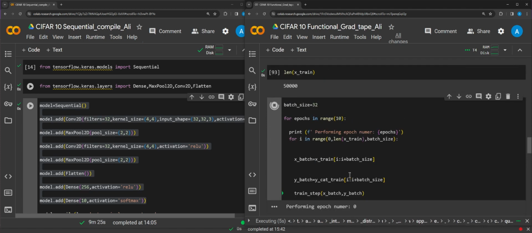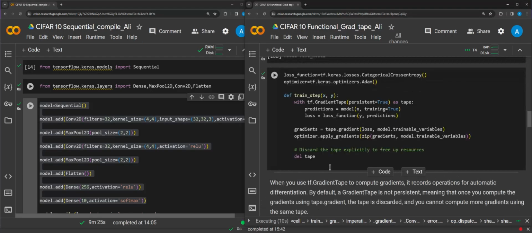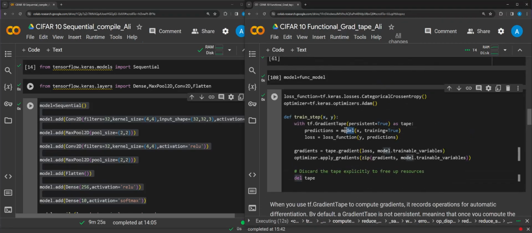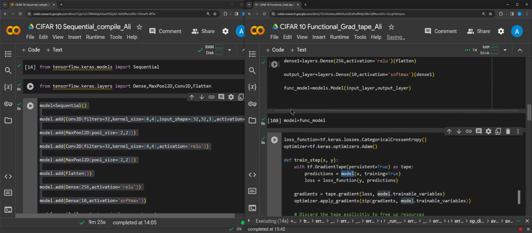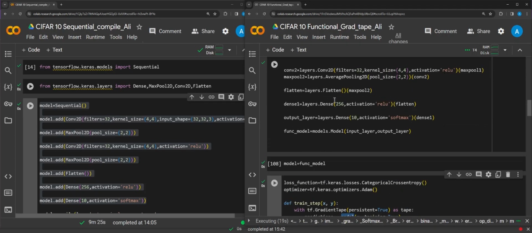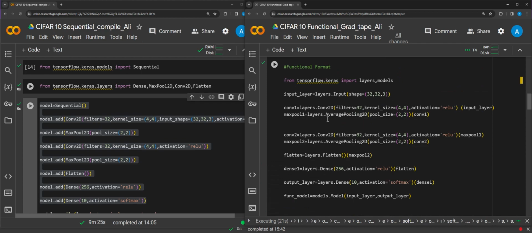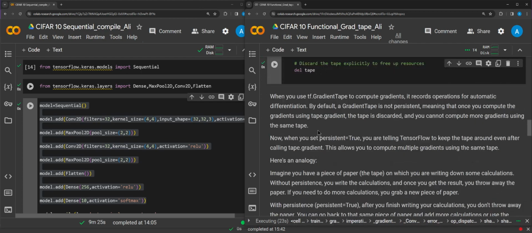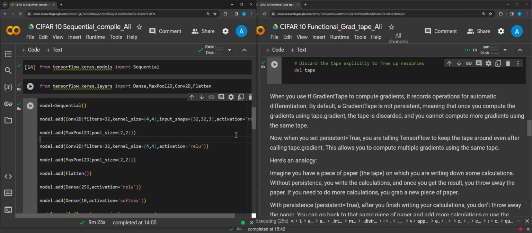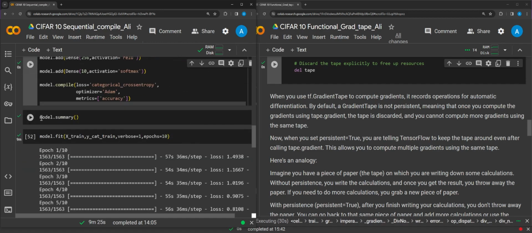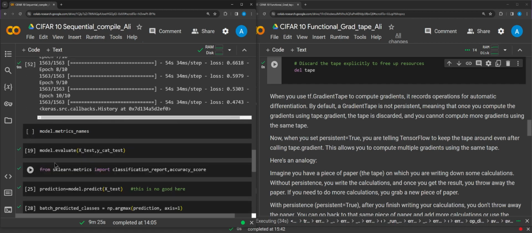You might be like, where did this model come from? Remember, this is where I'm using the model. Because I named the model as func model now, it's using the functional API built CNN model. And just as a fun bit of work, this was our sequential model. Let's see how this performs. But technically, they should be the same.